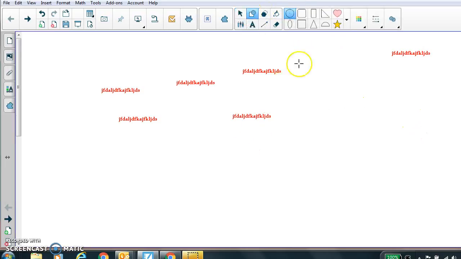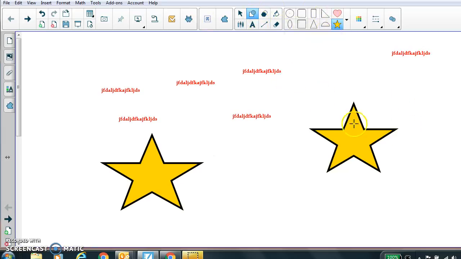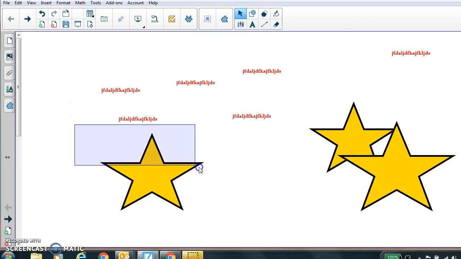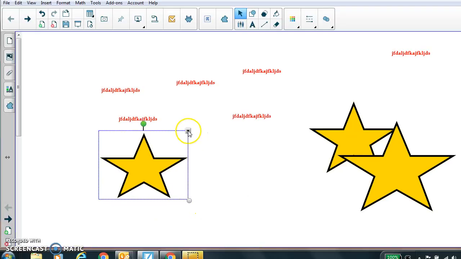I could also come up and grab some different shapes, and I just click on the screen using my mouse to create them. If I wanted to readjust the size, remember I need to put my tool back, because if I go to readjust the size, I'm just going to make another star. So if you put your tool back, you can then marquee select. We can make the star bigger, we can make it smaller.